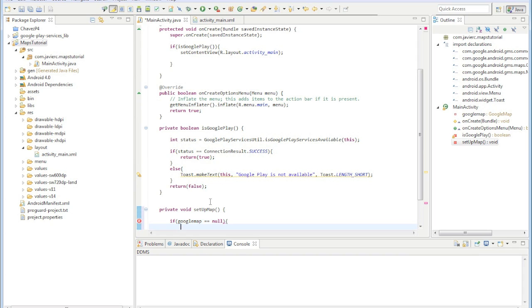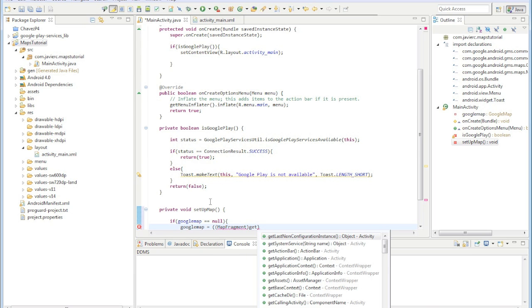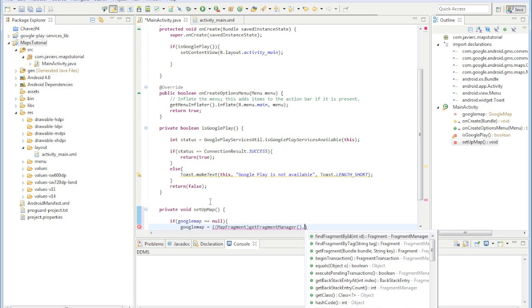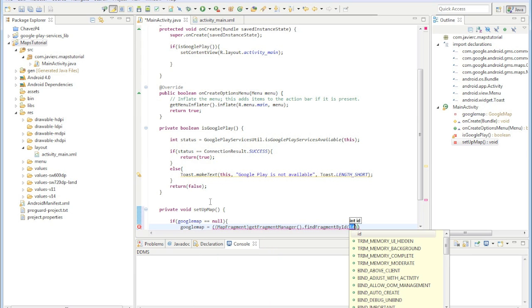And if it is, we're actually going to set it to something. So we're going to say googleMap is equal to the map fragment. And then we'll end up casting this later, or getting the map out of the map fragment. But first, we're going to go ahead and get a fragment manager, find fragment by ID.